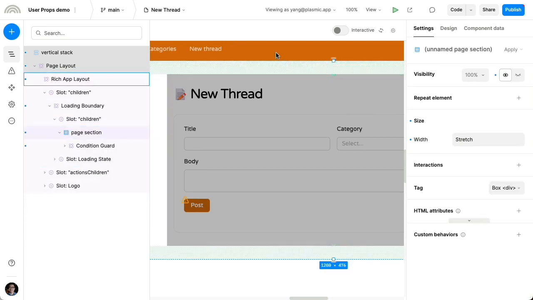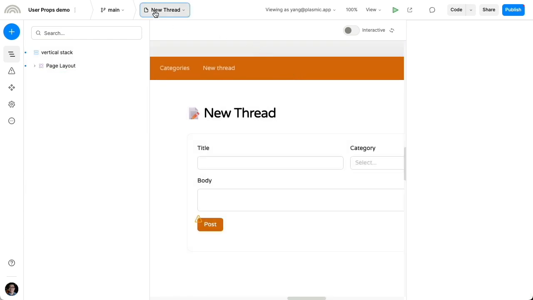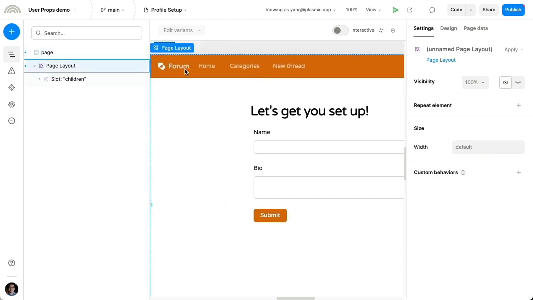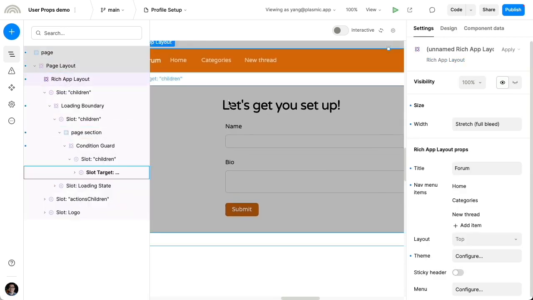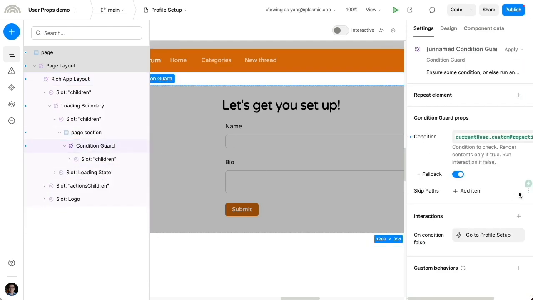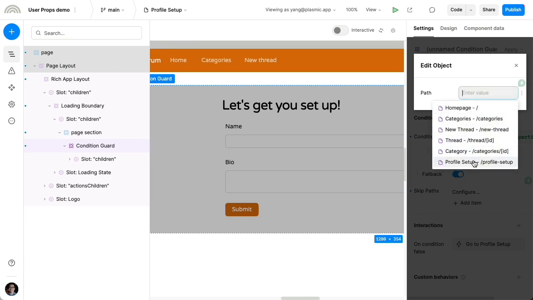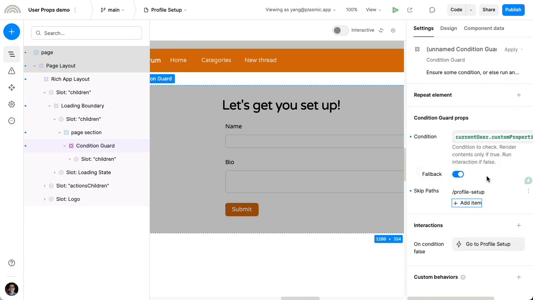Now, the tricky thing here is that this is also going to apply to the profile setup page, because the profile setup page is also using the common page layout. And so it's also going to be protected by this. So this is going to lead to this thing continuously trying to redirect us to the profile setup page, even though we're at the profile setup page. And so there's a way you can set in the condition guard to ignore certain paths. So in this case, we want to ignore the profile setup page. That's an exception here. So that's how you can implement a flow that requires the user to first set up some basic profile info.